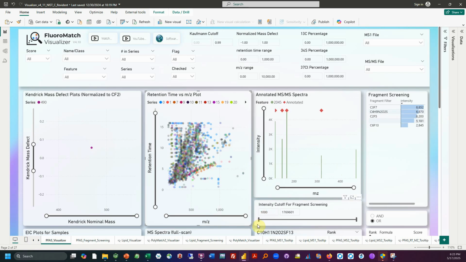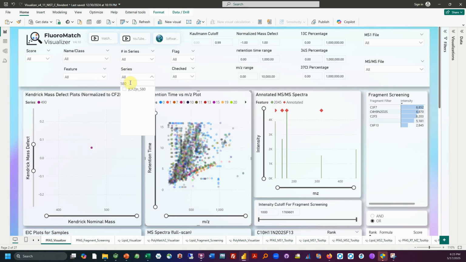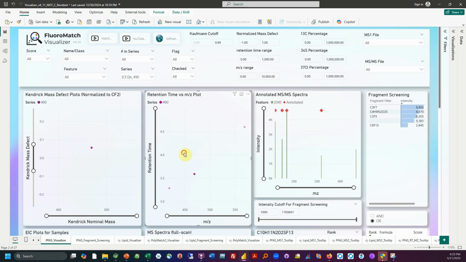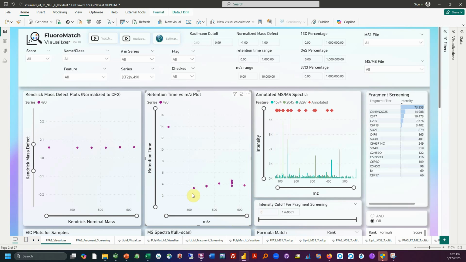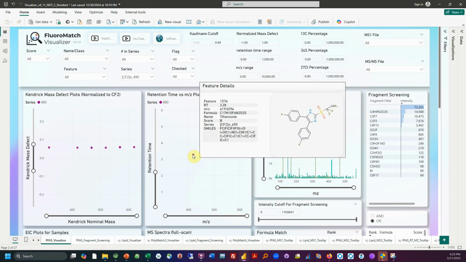In this case, we can find out what its series is. Again, usually I look by series, so I'd go to 490. Some unknown, unannotated compounds. I would take out the fragment screening so we can see everything. And this does indeed look like a PFAS. And we can see if there's any confirmed species.